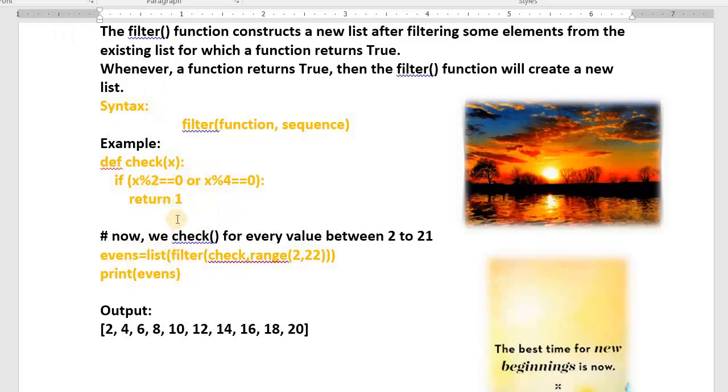Now assume that x is one value from the list. Whether that number is divisible by 2, yeah, it returns true. If that number is divisible by 4, then also it returns true. True means 1 for machine. If that number is not divisible by 2 or not divisible by 4, it will not return 1. Okay, no problem. Now what we do, this is a function.